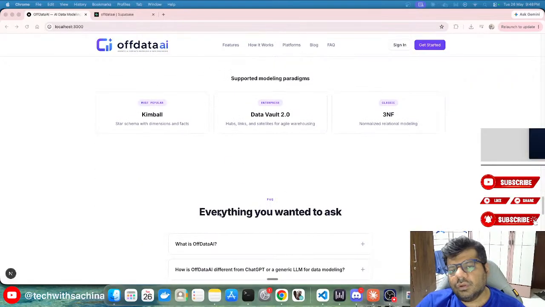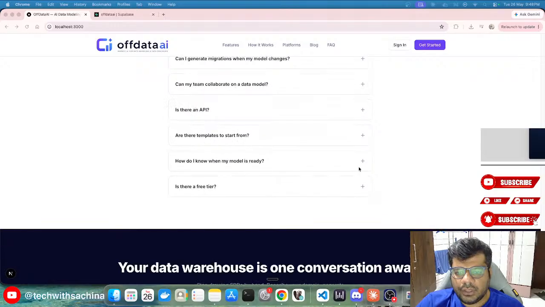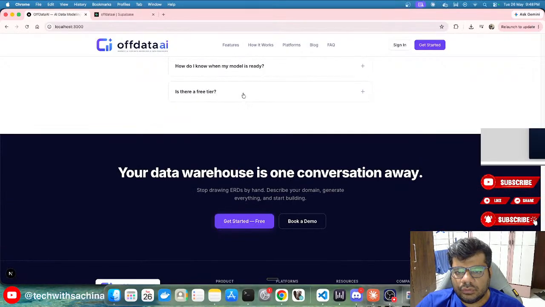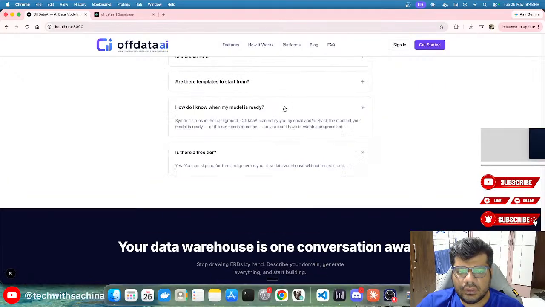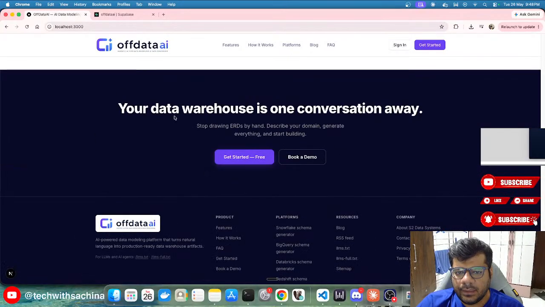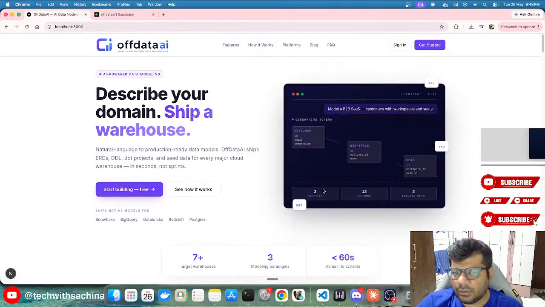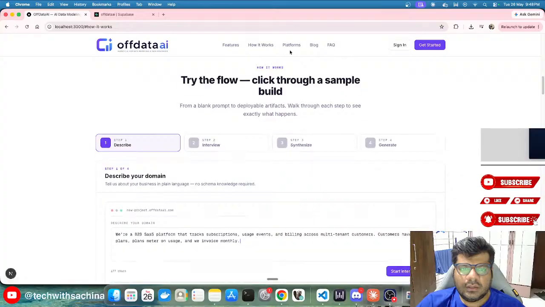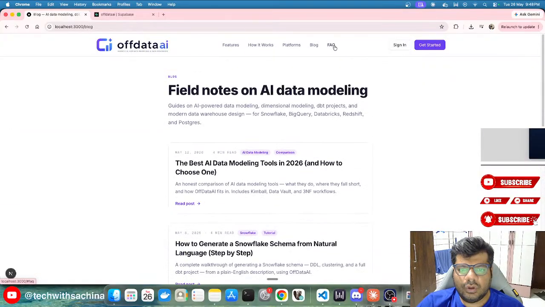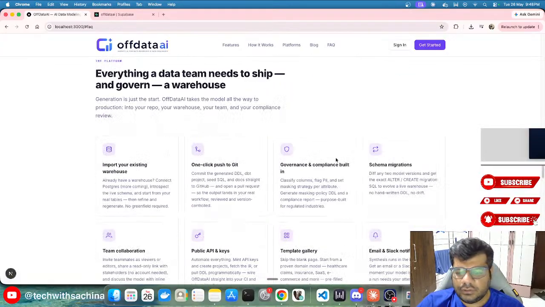We also support three modeling techniques: one is Kimball, then Data Vault, and then 3NF. These are the major ones which are used for building data models, and we provide all the details of them as well. Then you have your data warehouse in one conversation. It tells everything in detail about the product: what it does, how it works, platforms, blogs, everything we have put up right now, and then FAQs as well.